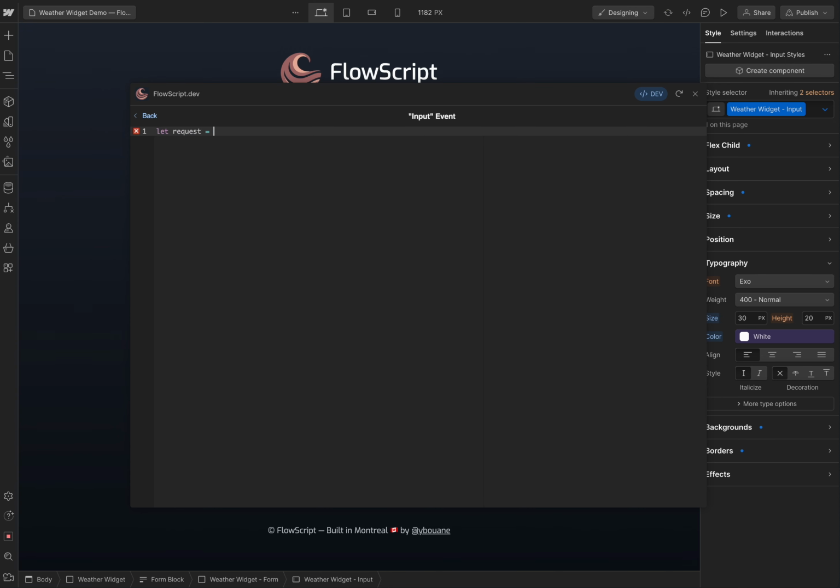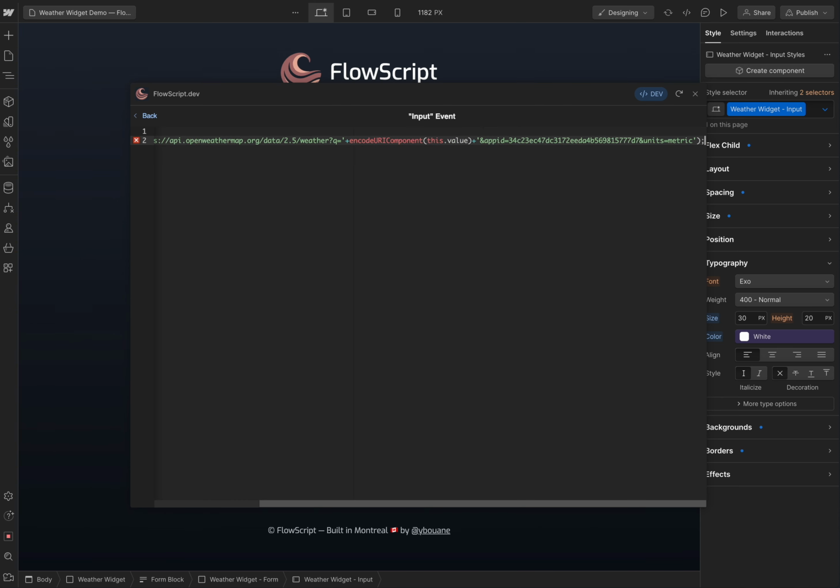We will call the external API using the fetch function. We simply need to replace the search parameter with the user input, in this case, the city name. We can escape the input using the encodeURIComponent function. We can read the response as a JSON object just like this.